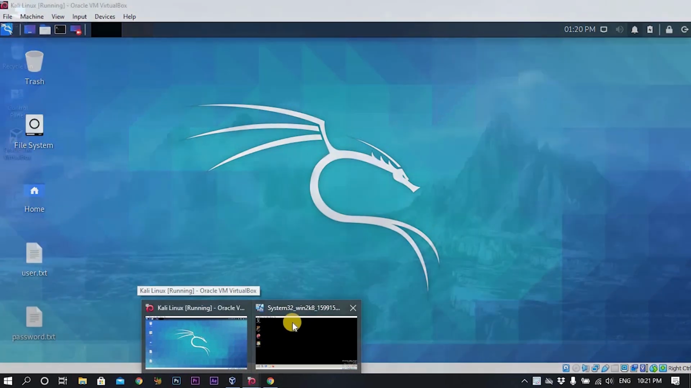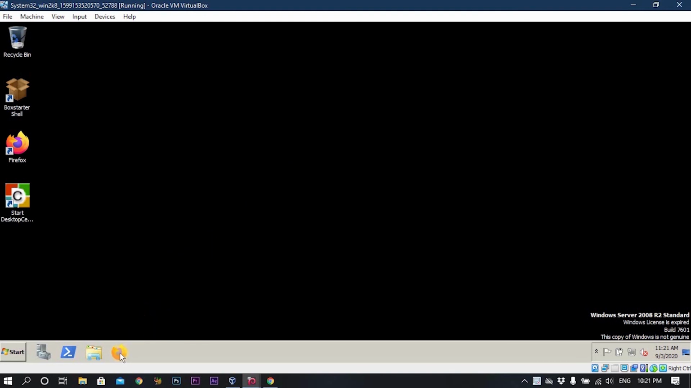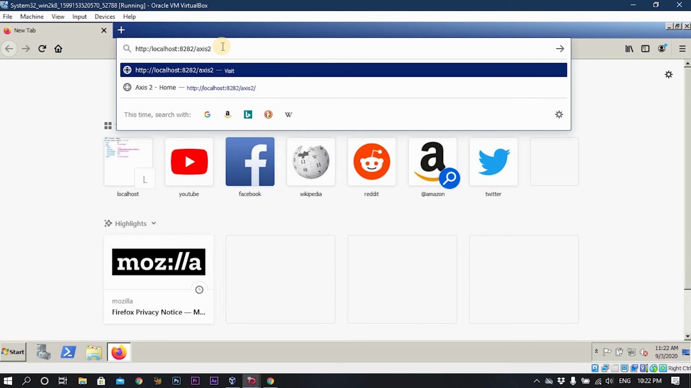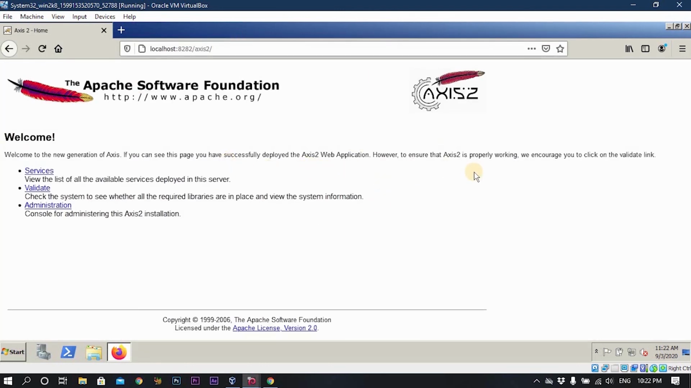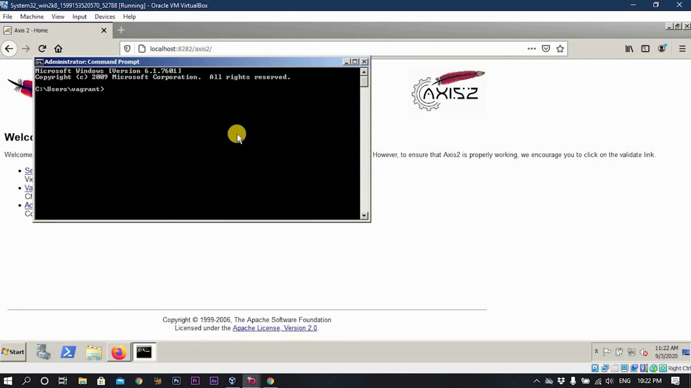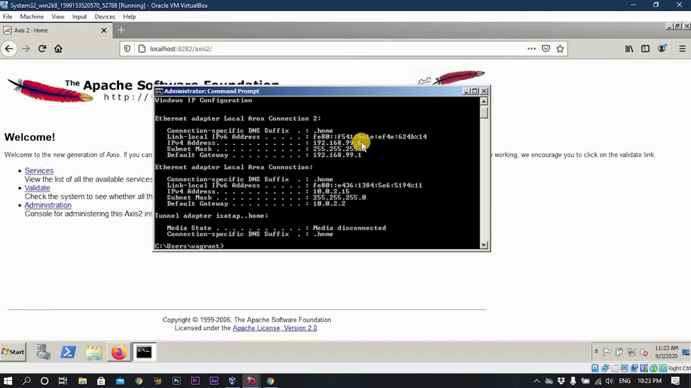So the first thing you need to do is go to the Metasploitable 3 virtual machine. Then you go to your browser. Then you write http://localhost:8282/axis2. Then you click on enter. If you can see the screen, everything is working fine. Now you go to start, right click on command prompt, then run as administrator. Now you simply write ipconfig to know the IP address of this virtual machine, and here you have it. Now you go to Kali.